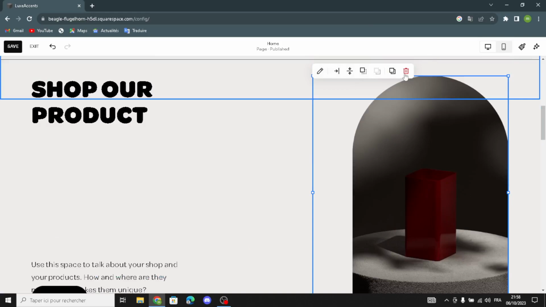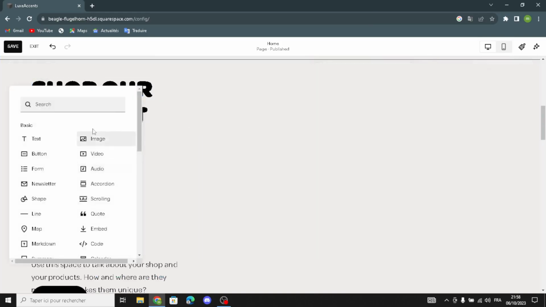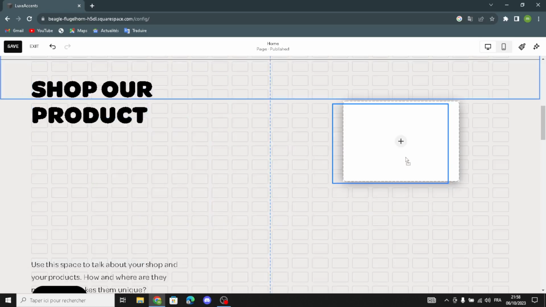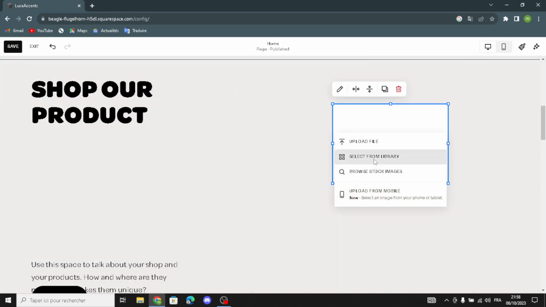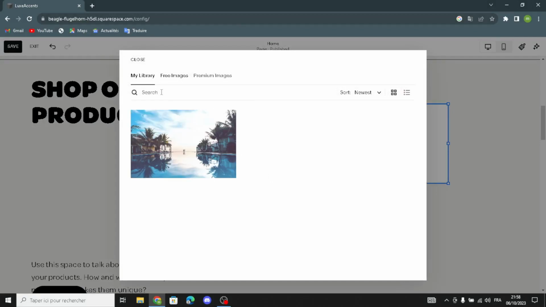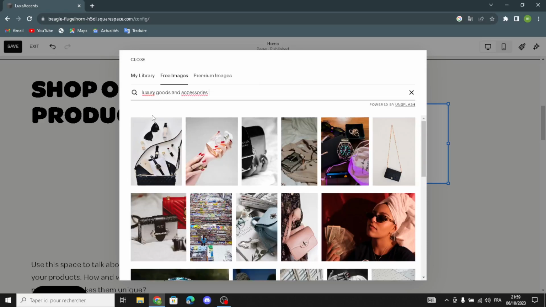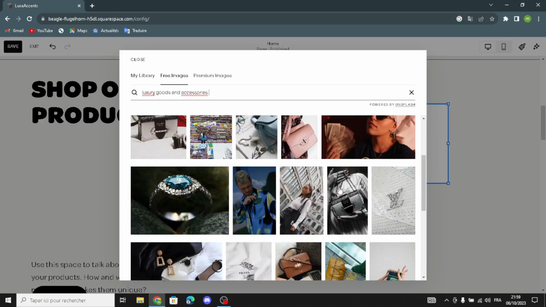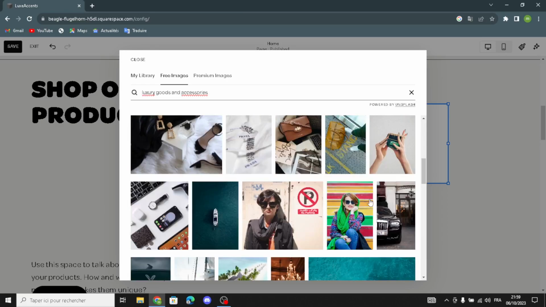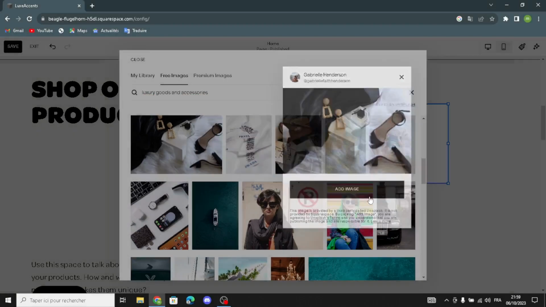So first you have to delete this and add another one here, another image, put it here and select from library. So here search for luxury goods. For example, you can type anything here to search on luxury goods and accessories. So for example this, I'm gonna add this.